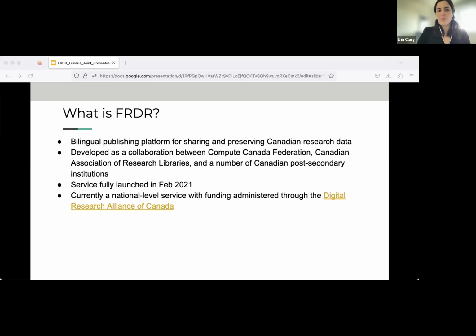Our work is further supported by the Alliance's Research Data Management Network of Experts, including members of the curation, the preservation, and the discovery and metadata expert groups, among others.